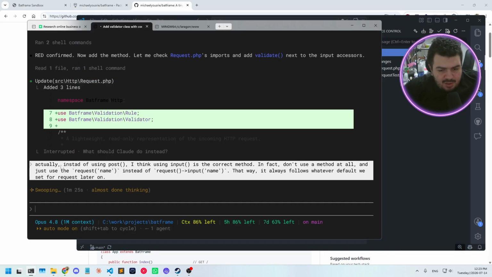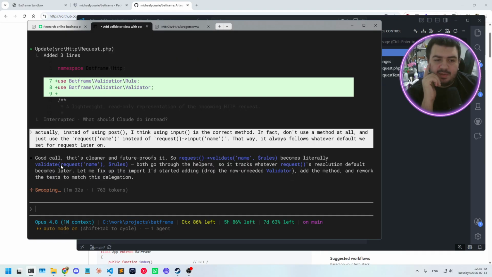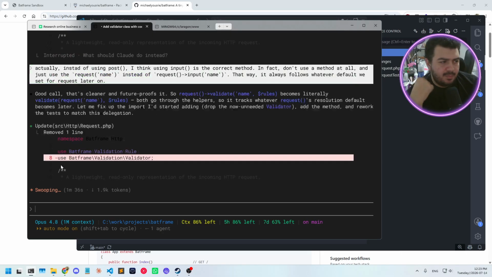Okay, so it's adjusting its plan right now. Almost done thinking. Let's see what we get here. Good call. That's cleaner and future-proofs it. Always good when you get commended by the AI.